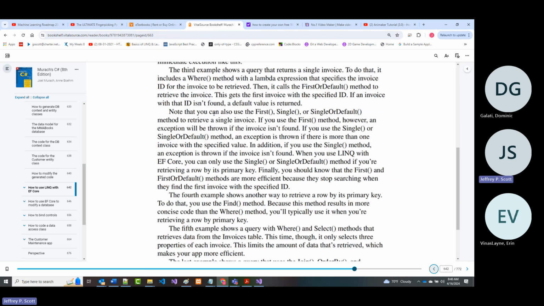All right. Now, if you notice here, there's First, there's Single, there's FirstOrDefault, and there's SingleOrDefault. The big difference between these, and I'm not going to read this to you, is the FirstOrDefault typically won't throw an exception. It may throw an exception if you don't set a default value, but I think it just defaults to null. With the Single, the First, and the SingleOrDefault, if it doesn't find anything, typically what it does is it throws an exception.